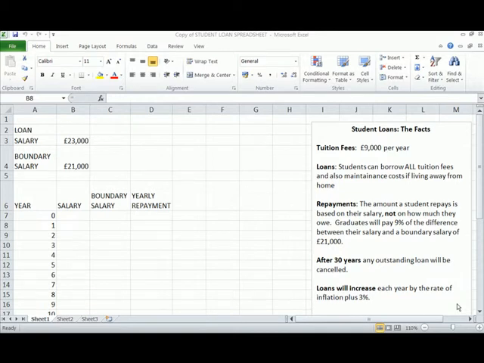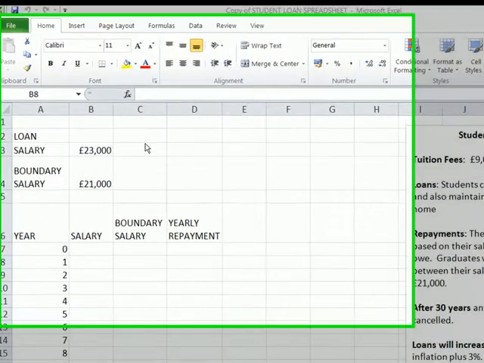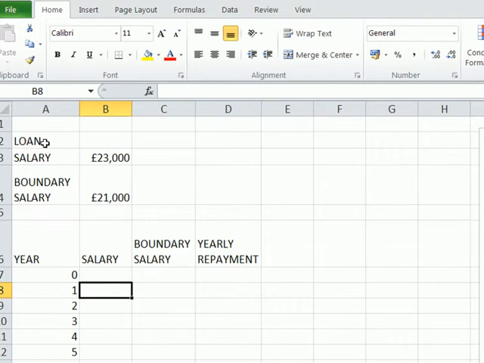Welcome back. This is the second video on creating a spreadsheet that will help you to discover how much it's going to cost to be a student in a British university. Hopefully you've now got a spreadsheet that's looking like this. So far we've just put in text such as the word loan or numbers such as the salary of £23,000 for a starting computer programmer.